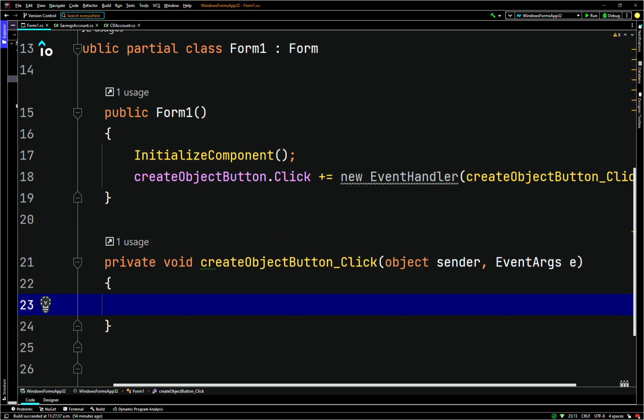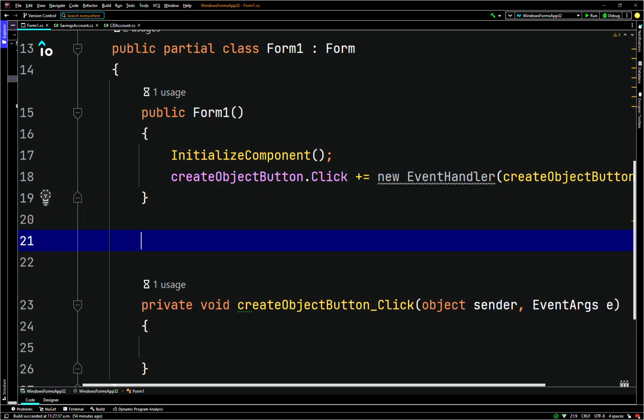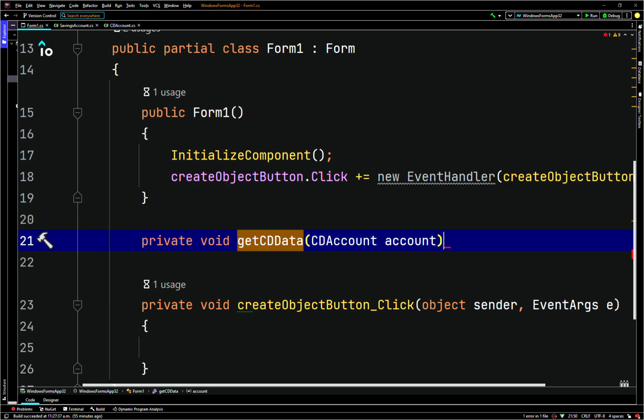Okay, so we'll just move that below. And here we'll just have another method. So we'll say private, sorry, I should have a type here, so private void get CD data, takes parameter. It takes a CD account object, named account. It doesn't really matter what the name is.